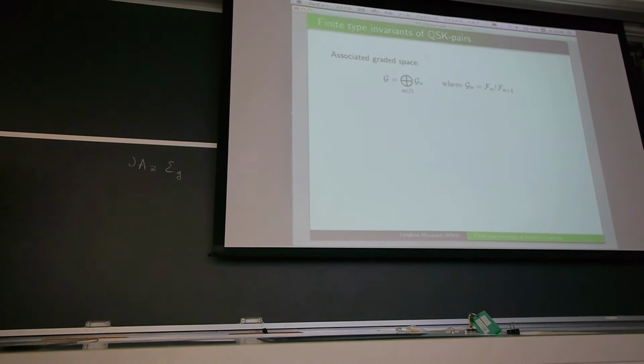And when we have such a theory, we have an associated graded space, which is the direct sum of the quotients of the filtration. And so this graded space, its dual space is the space of finite type invariants graded by the degree. So when we study a theory of finite type invariants, one of the main goals is to give a combinatorial description of this graded space G, in order to understand better the space of finite type invariants, and in order to be able to compare invariants and to measure their power.